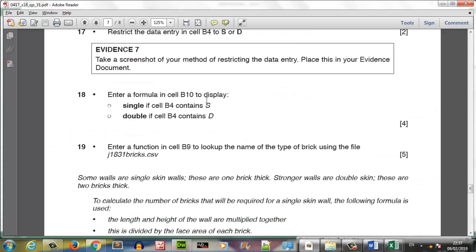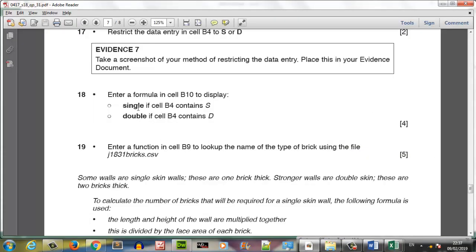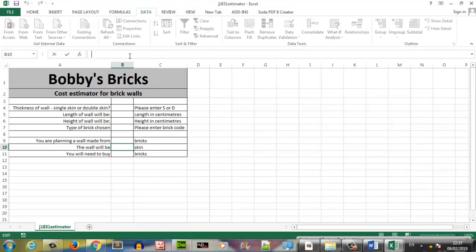Enter a formula in cell B10 to display single if cell B4 contains S, and double if the cell contains D. So we'll use equals IF, if B4 is equal to S, then single, otherwise double, right? So if I select S from here, it's single, and here it is double, right?